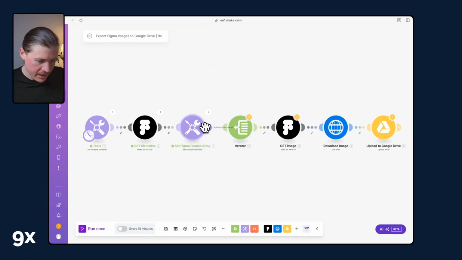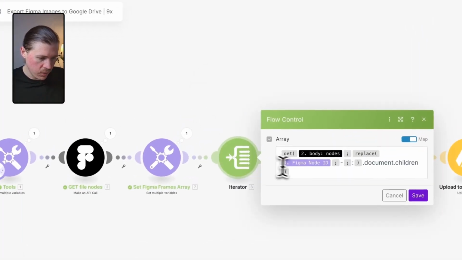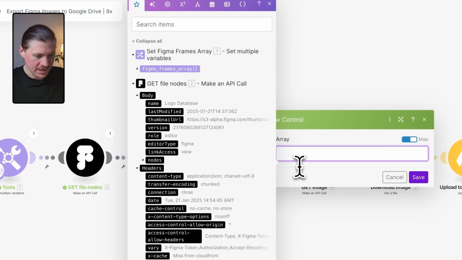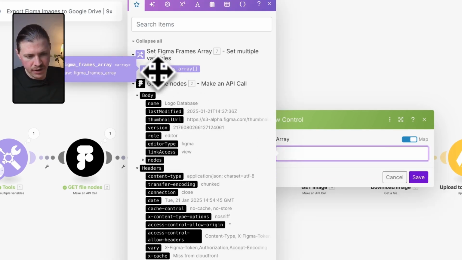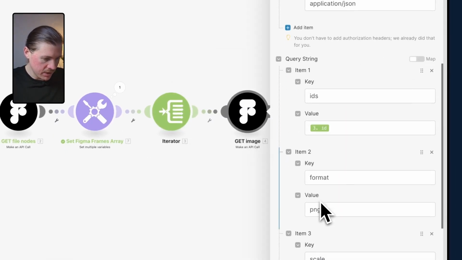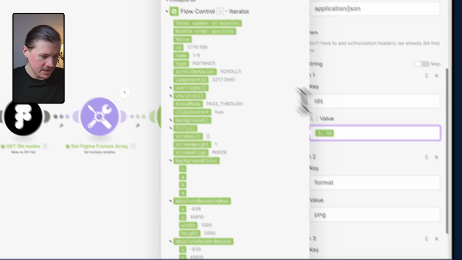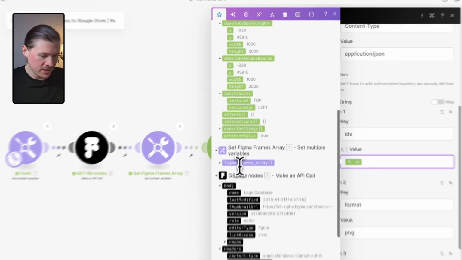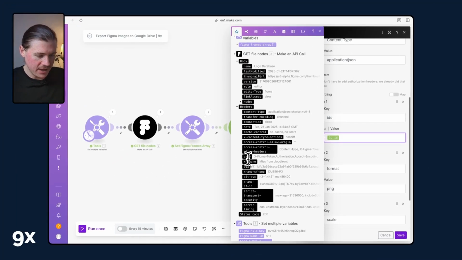And now when I connect this iterator up, all I'm going to do here is map this to this Figma frames array. And as soon as I do that, if I look at the get image, we see that the ID is filled in and we can see all the placeholders now. So that should make it a lot easier.